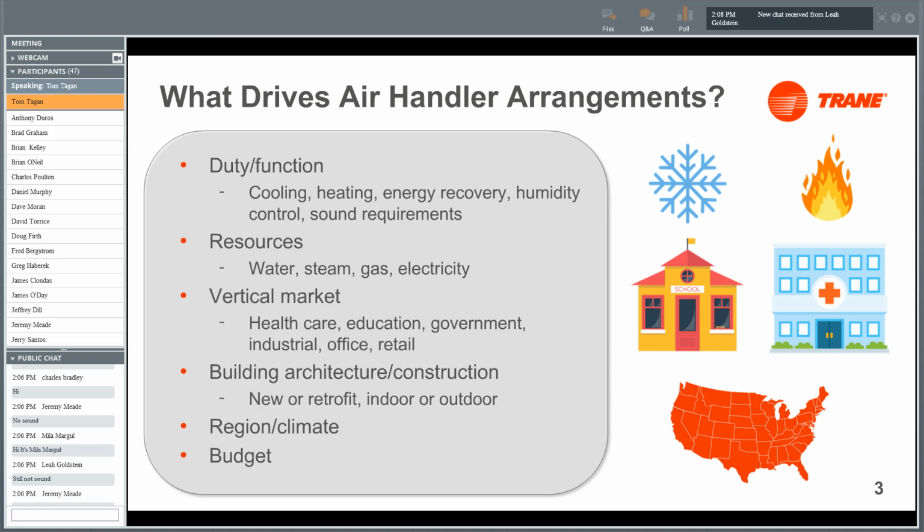But so once again, the engineer is going to talk to the building owner or facilities director about different criteria, what they need out of their air handling equipment. Some of these questions revolve around the duty or function of the unit. Is it going to be providing cooling? Does it provide heating? Does it need to have some form of energy recovery? Does your space have some kind of humidity control requirement, whether it be dehumidification or humidification, or if there are certain sound requirements? So acoustics, you think of labs, libraries, any building where you might have a need to have very quiet sound levels in the occupied space.